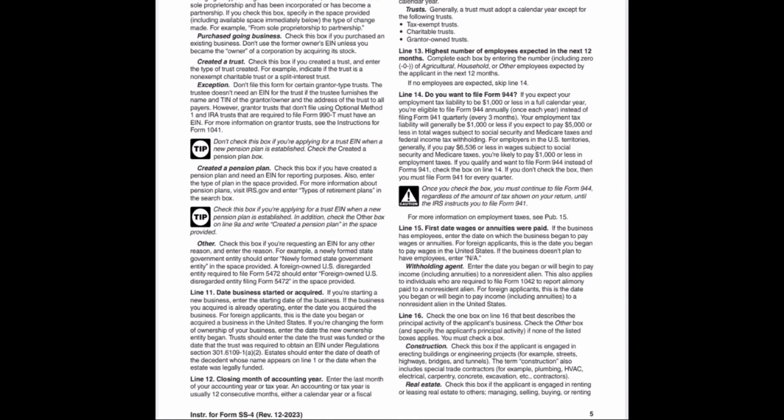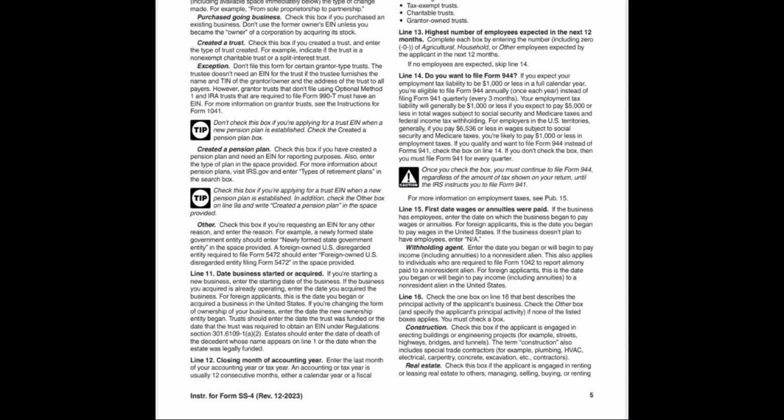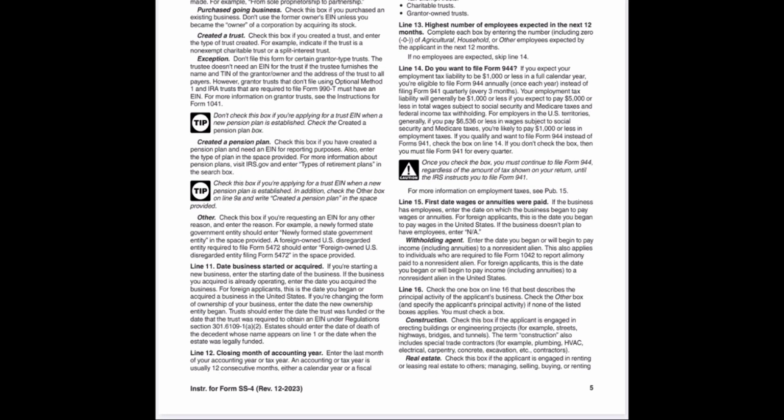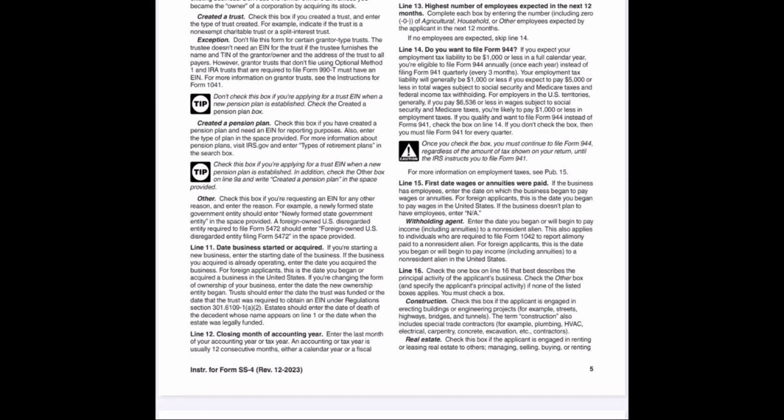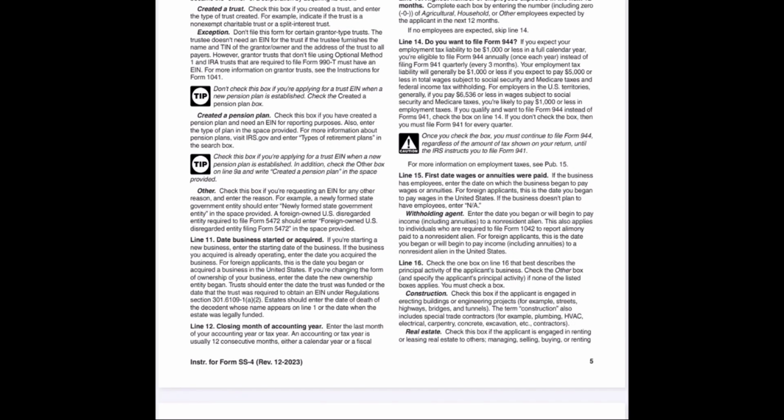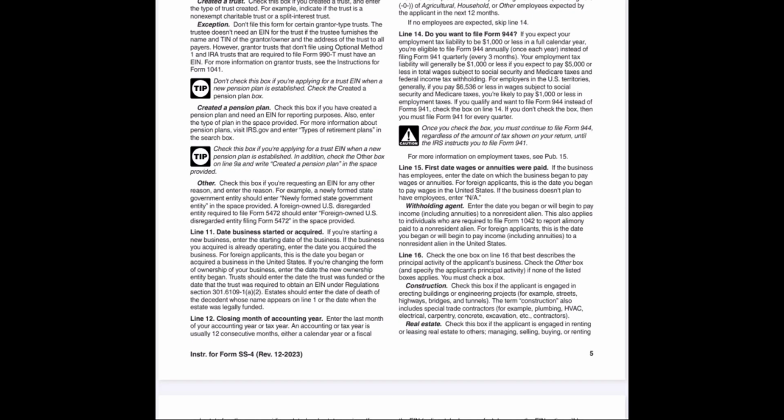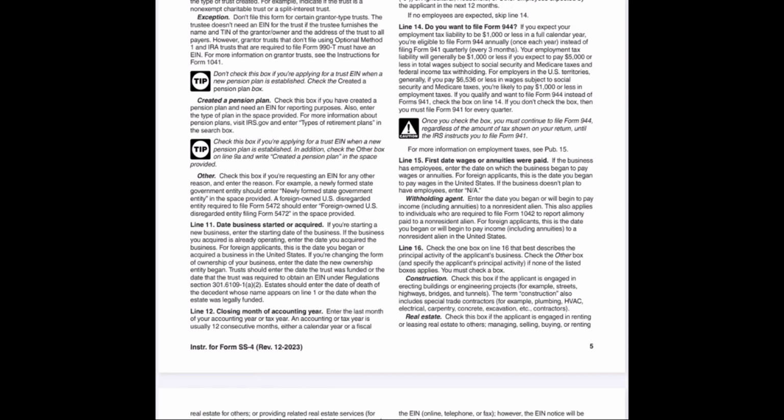Tip: Don't check this box if you're applying for a trust EIN when a new pension plan is established. Check the Created a pension plan box. Created a pension plan. Check this box if you have created a pension plan and need an EIN for reporting purposes. Also, enter the type of plan in the space provided. For more information about pension plans, visit irs.gov and enter types of retirement plans in the search box. Check this box if you're applying for a trust EIN when a new pension plan is established. In addition, check the other box on line 9a and write Created a pension plan in the space provided.